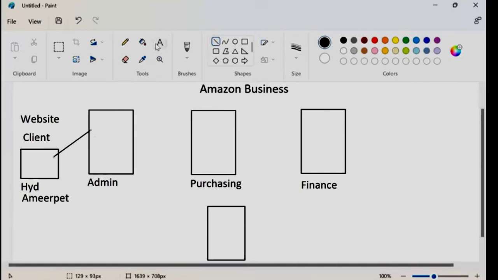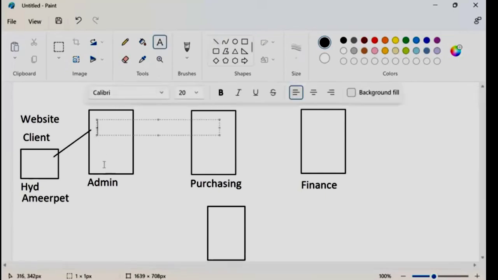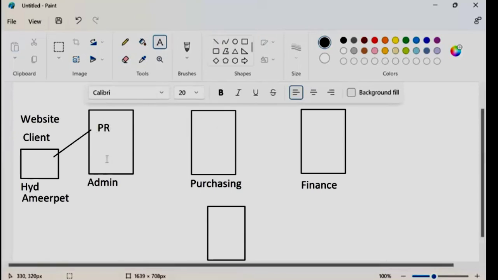What this admin department will do is they will prepare a document. They call the document PR. PR is purchase requisition. What this admin department does is they will verify that the cart created by this person has everything valid. Valid means his address is valid, phone number is valid, and the number of products, how much quantity he is trying to purchase, is that valid. Everything they will verify.